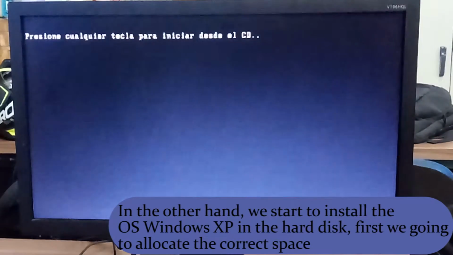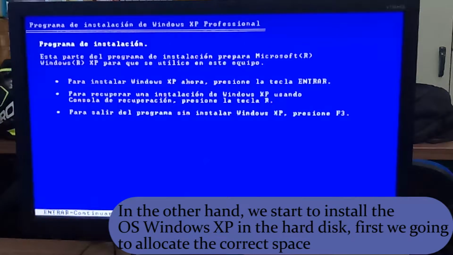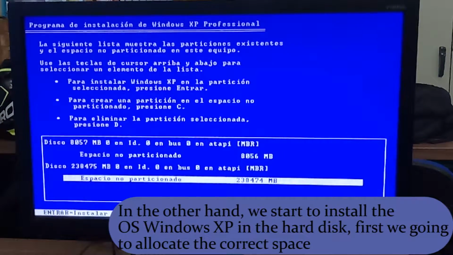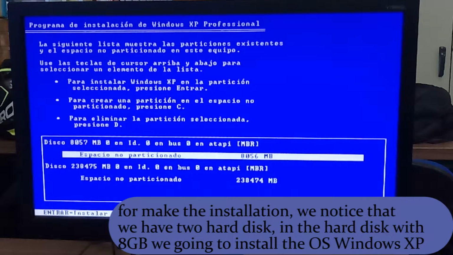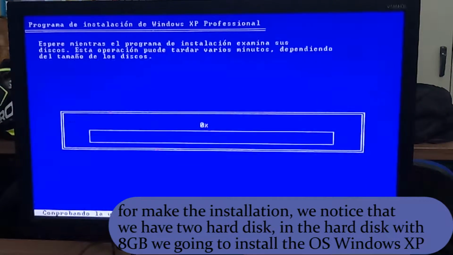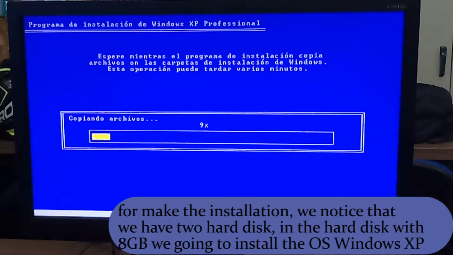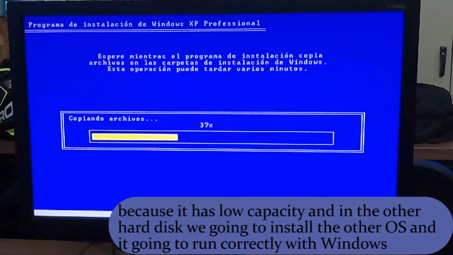On the other hand, we start to install the OS Windows XP on the hard disk. First, we're going to allocate the correct space for the installation. We notice that we have two hard disks. On the hard disk with 8 GB, we're going to install the OS Windows XP because it has low capacity.